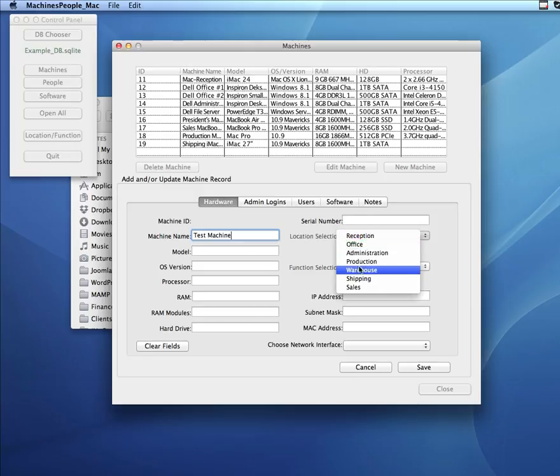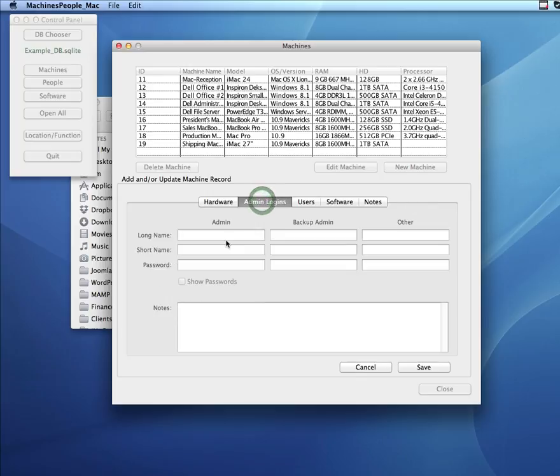Let's pick that again. When I run my mouse over it, it zeroes it out. And also a function. There are machines by function. You may want to get a list of all servers or all laptops, whatever. Let's call this a desktop machine. And then we can add a login. Let's call this the Infotech user for Information Technologies, IT for short.